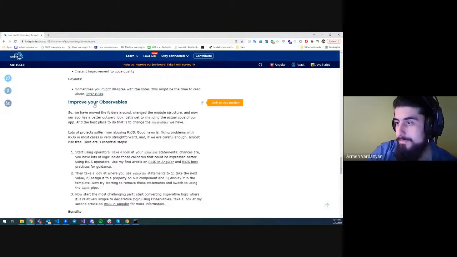And now up comes my most favorite part of refactoring, using RxJS, improving how we work with observables.